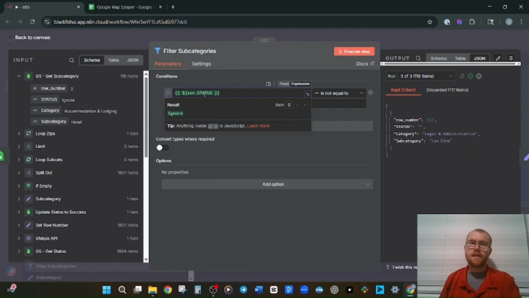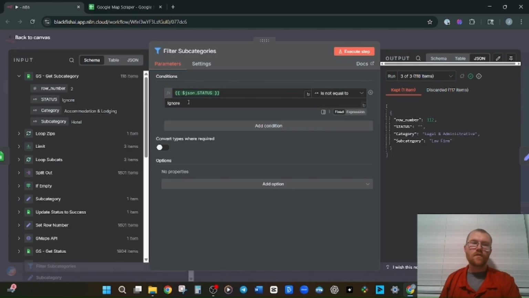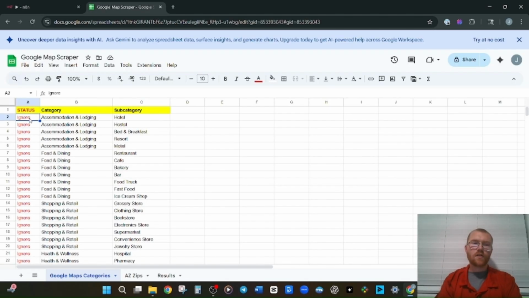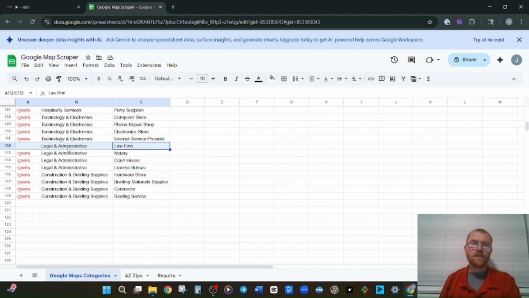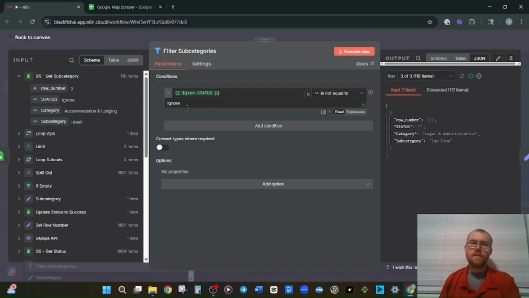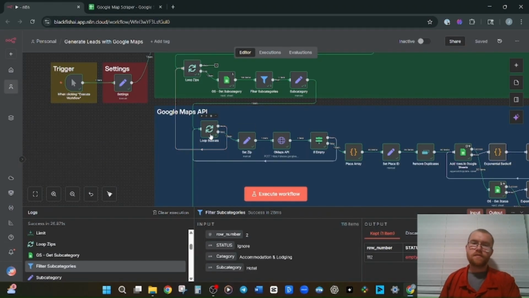Now look at this. It checks the status for ignore. Now you'll see most of these are marked as ignore. Law firm is the only one that is not marked as ignore. And that's why that is specifically the one that we're pulling right here, and we've discarded all the other 117. Now what I really like about this is it has a loop within a loop, which means if it gets more than one subcategory that is not marked as ignore, then this is going to automatically loop through each one.